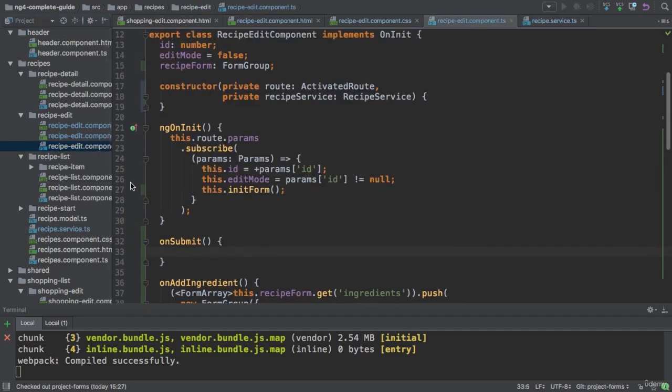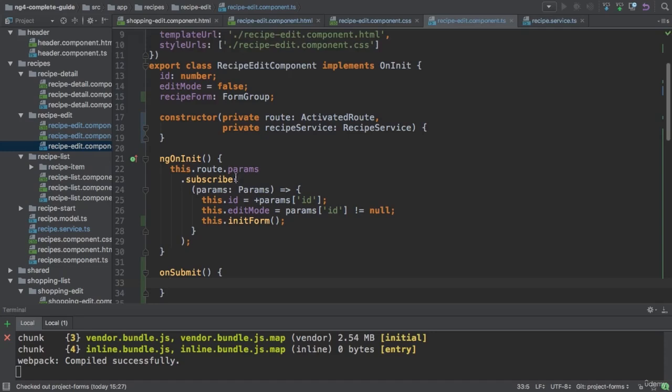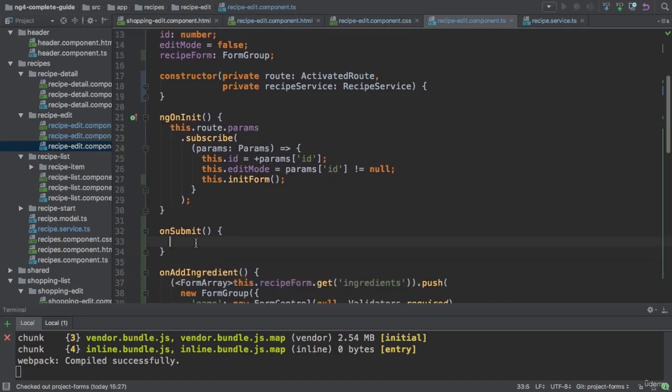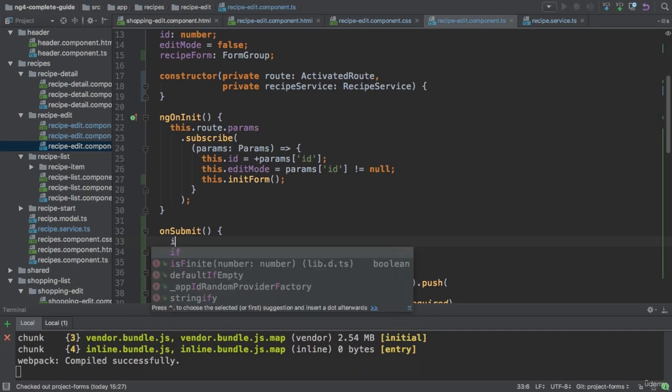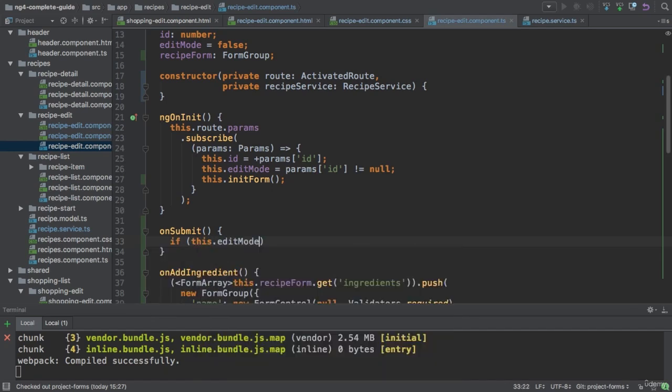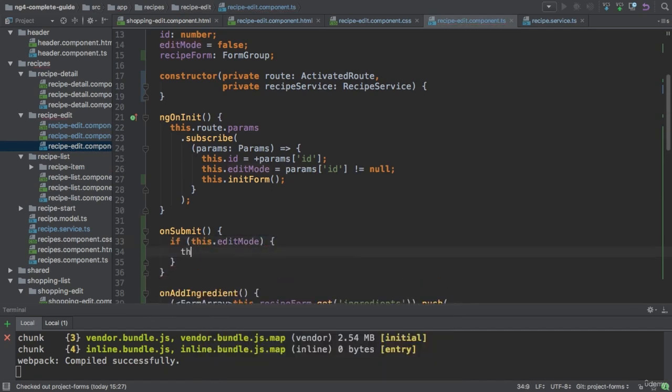In the recipe component, recipe added component, we already inject this service. So in onSubmit, I now check if we are in edit mode. If we are, then on my service, I of course want to call the update recipe method because I'm interested in, guess what? Updating it. I don't want to create a new one because we're in edit mode. So here I will pass the ID of the recipe we're working on and then the new recipe.